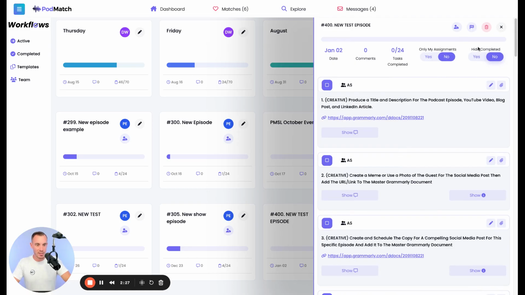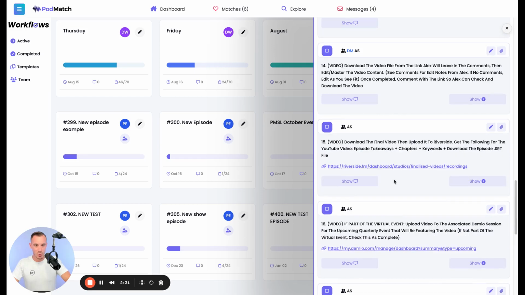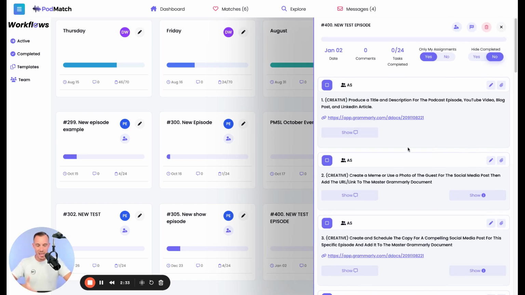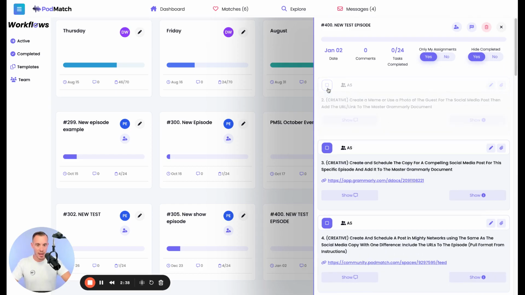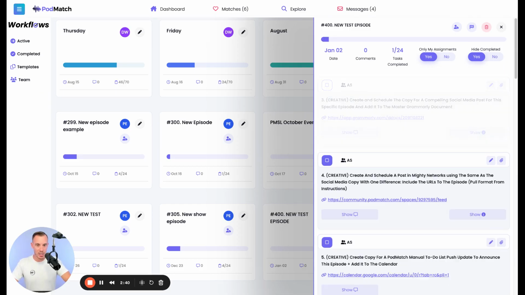So what I like to do at the top is I like to show only my assignments. Now it's much less to scroll through, see? Because it's just the things that are mine or me and other people. And I also hide complete. So like, let's imagine I finish this first one. I can go ahead and check that off. If I finish this one, I can check it off as well.